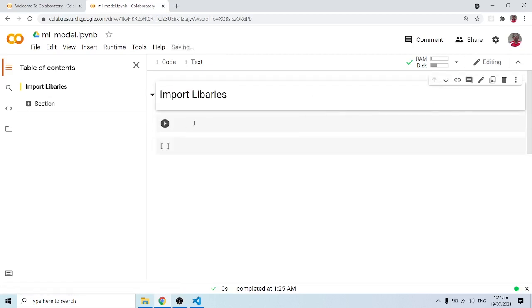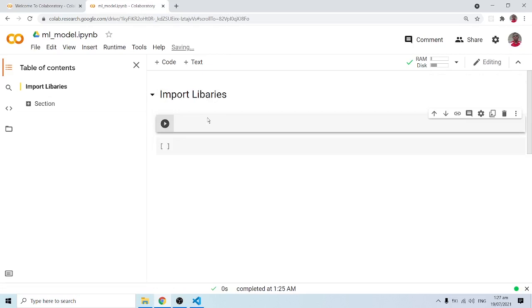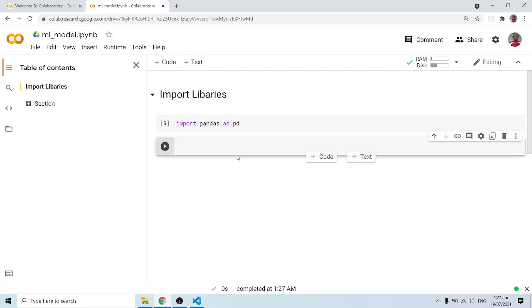All right, so I want to import libraries over here, and I'm going to say import pandas as pd. Pandas is a Python library that we are going to use to manipulate our data. All right, so now the question is, where is our data? Because we are going to work with a machine learning model and we need data.